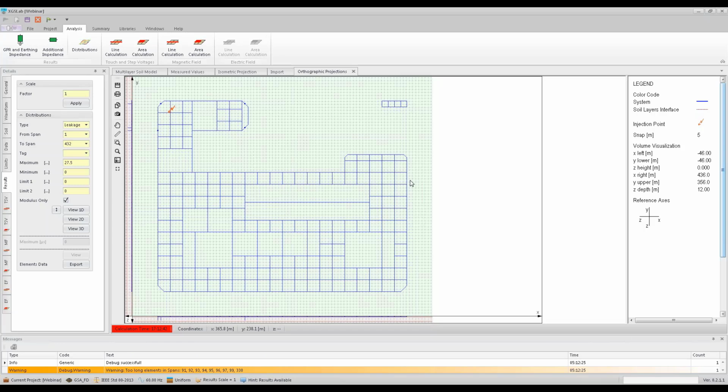This first part that we have just seen, in which the software calculates all the values of the elements, and the post-processing part. Post-processing part is the one that we will see later, the one of the line calculation and the area calculation, that using the results of the main calculation, the first part of the calculation, generates other results. So, for example, for the area calculation, the surface potential, the Earth surface potential, the touch and step voltages, and so on, and the same thing for the line calculation.